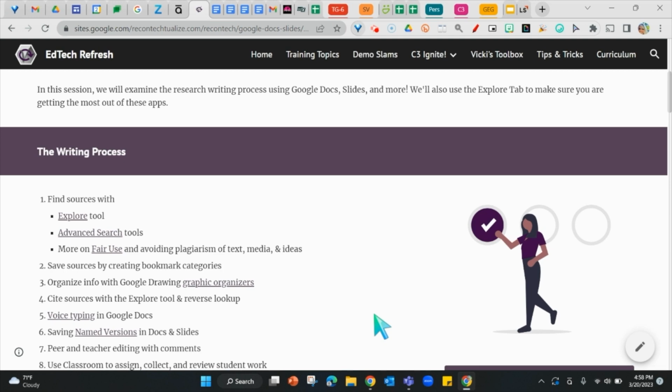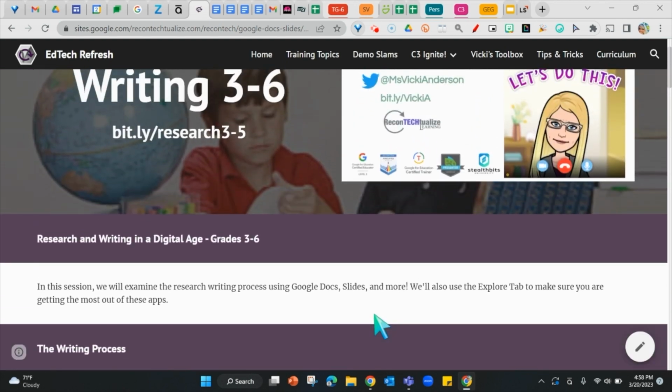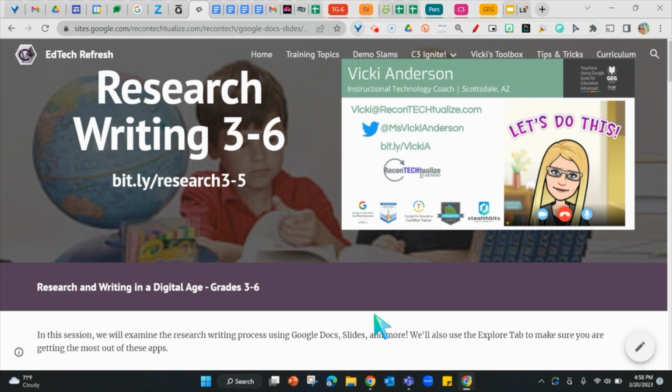So we're going to look at using Google Docs, slides, and more. And I'm going to put that bit.ly address back up there so you can see that a little bit longer. We'll look at the Explore tool and some other things that you can do in order to help your students become better researchers, even from a very young age.